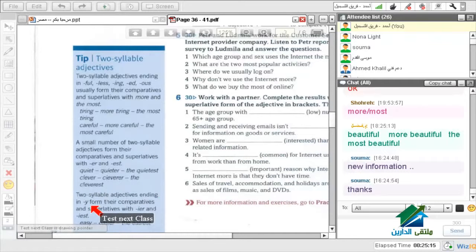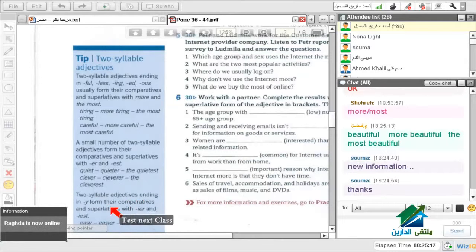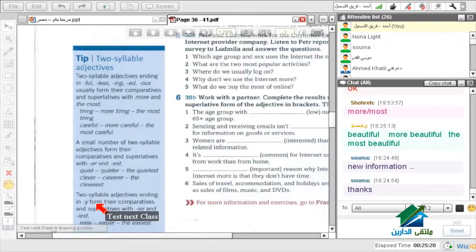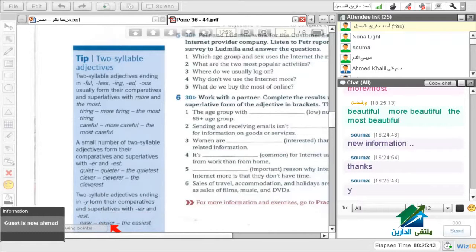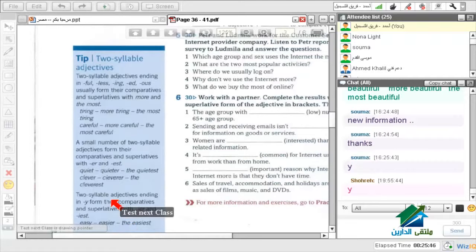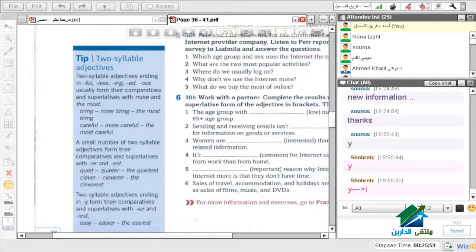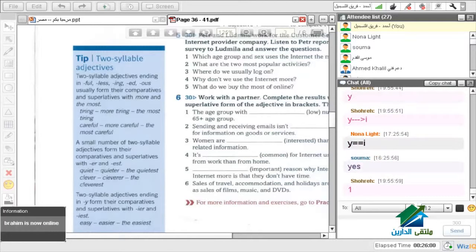Two-syllable adjectives ending in Y form their comparative and superlative with IER and IEST, like easy. Ends with Y, it will be easier. So you change the Y into I, to be an I. The easiest. Okay, just hold on.